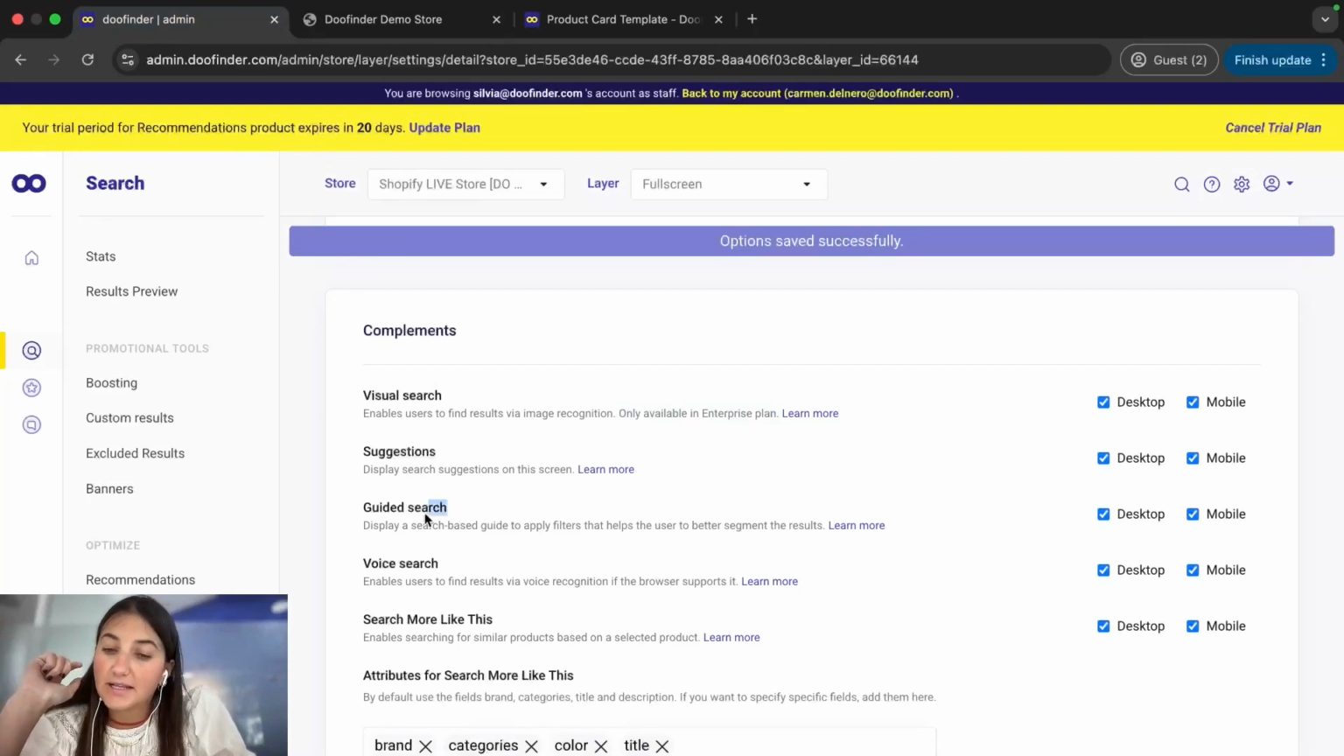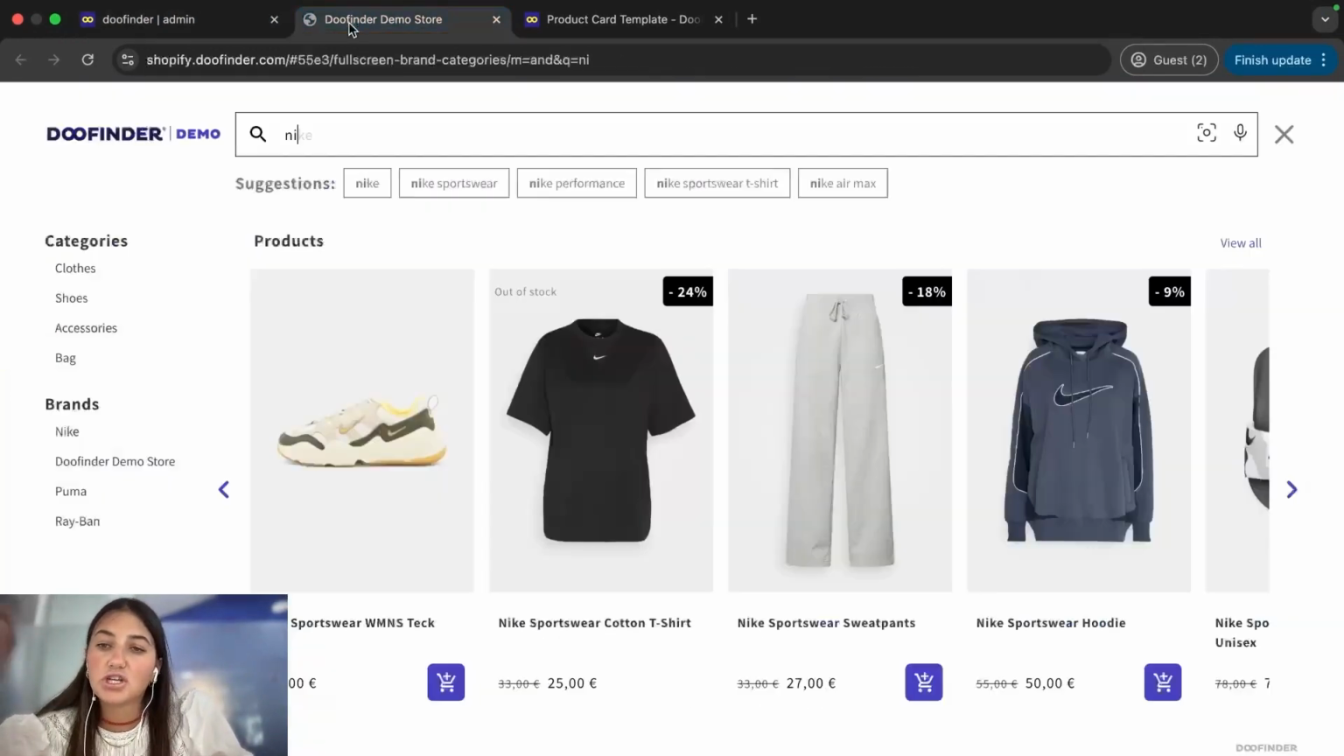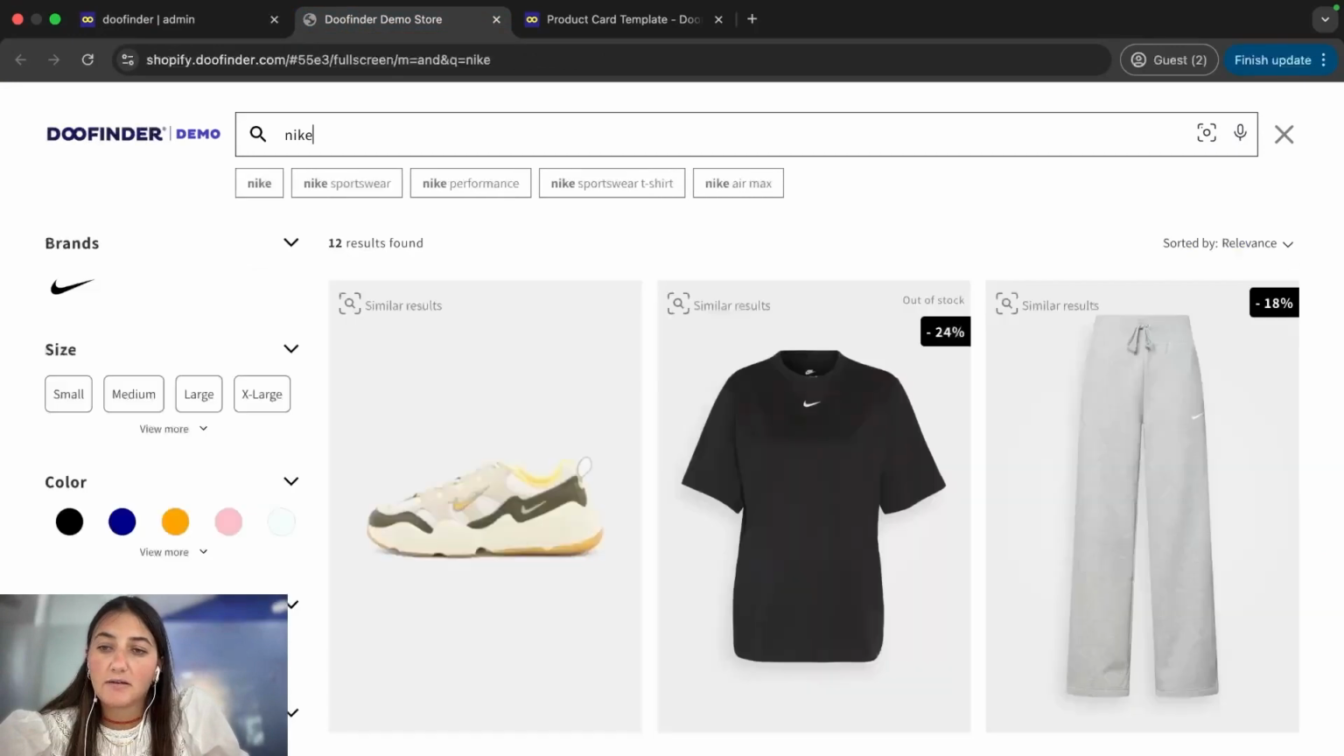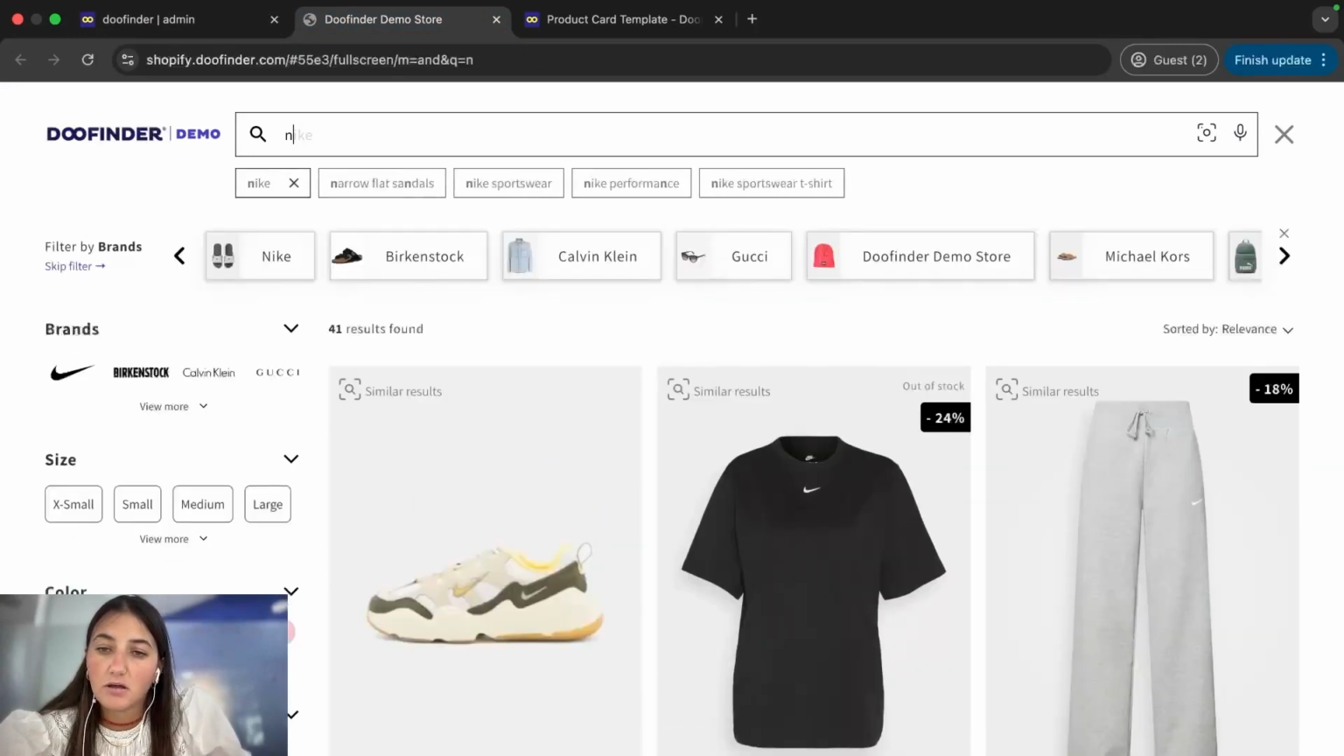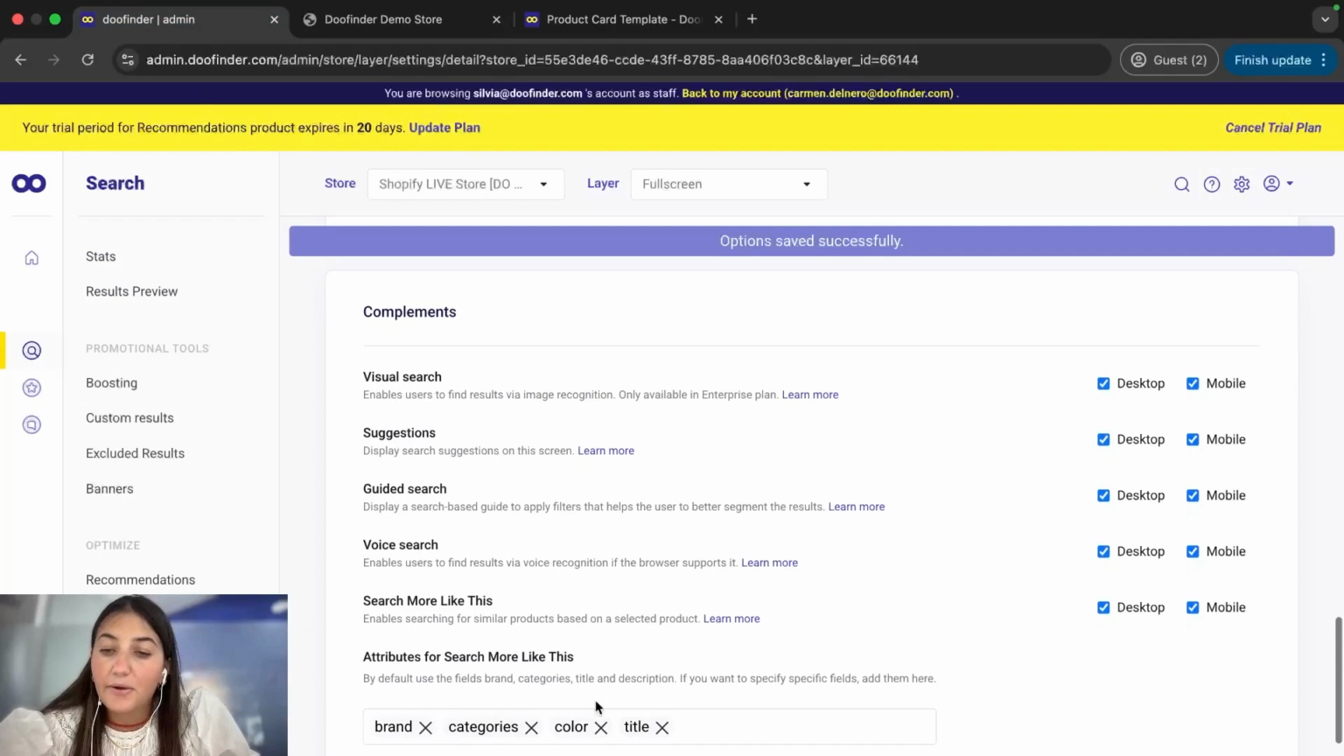Then we have the guided search. Again, this is only available for the enterprise plan, which is basically a pre-filtering that we do with the searches. If we type here Nike and click on enter, we can see here filter by brand: Nike, Birkenstock, Calvin Klein, whatever. So this is what we call the guided search. Then we have voice search, quite self-explanatory. You can search through your voice.